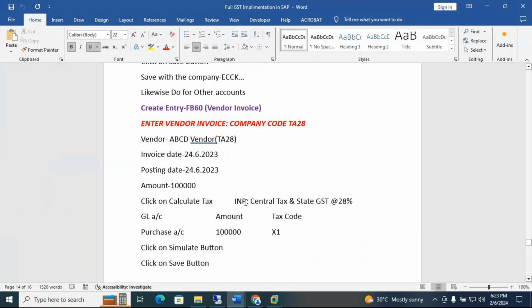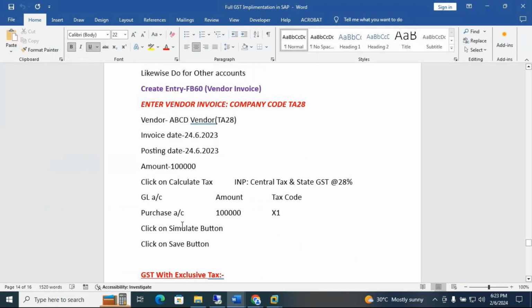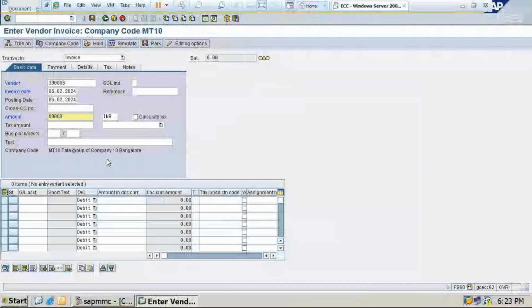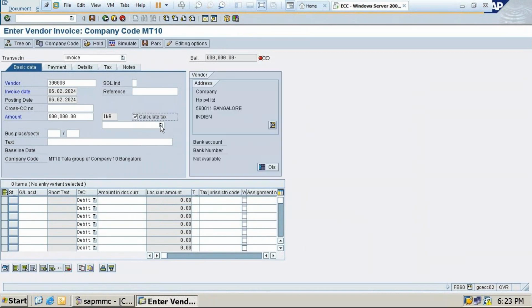Calculation type, central tax and state tax you have to give. Amount, tax code, purchase account, this one. So simulate. It is simple as you have done this. If you have done any vendor account, it will be very simple. Okay, next, tax amount you need not do, calculate on the tax you have to do. Here you have to select INP central tax and this one. So for all tax transactions we can do that.